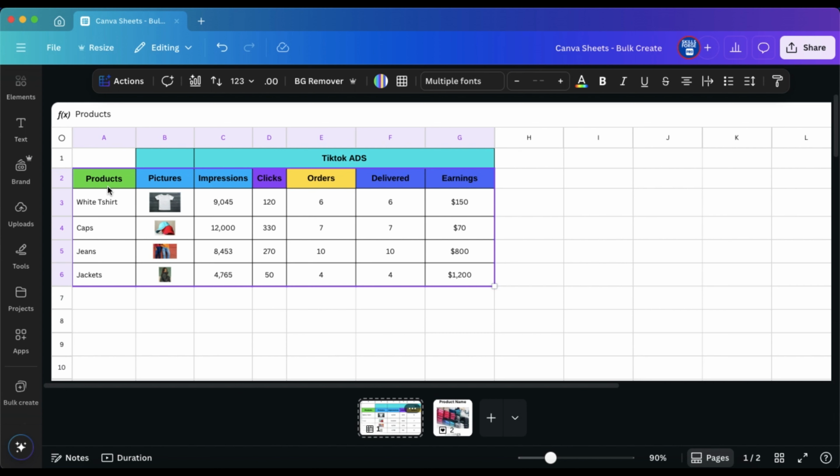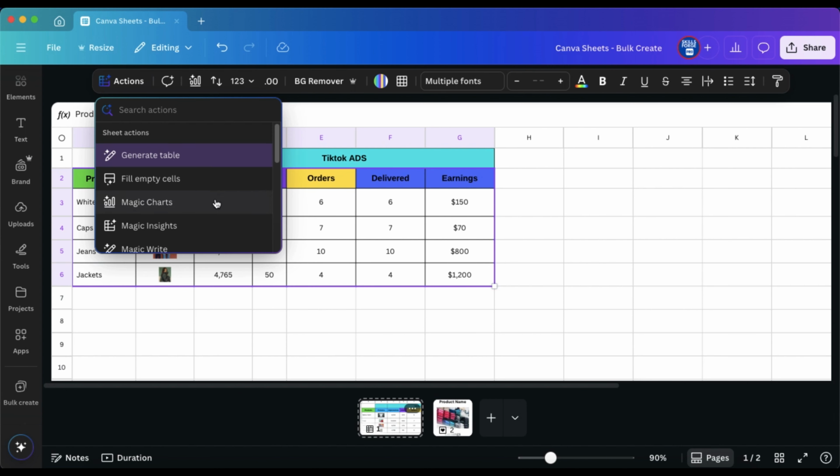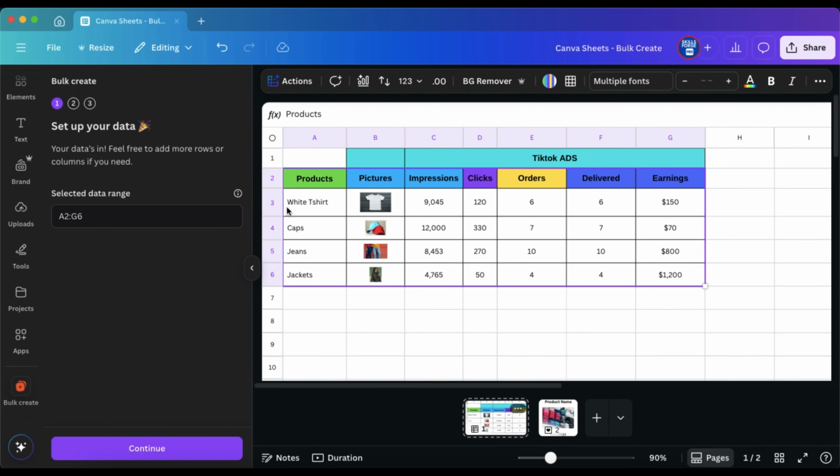Here's how it works. First, select your entire data table. Once that's done, head over to the Actions tab and click on Bulk Create. Canva will instantly detect your selected range. If it looks good, hit Continue.